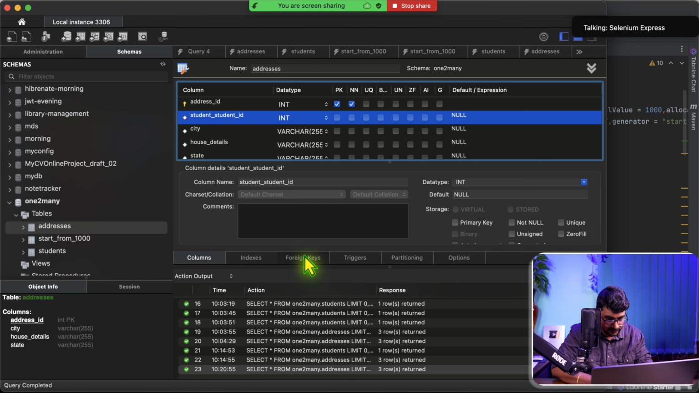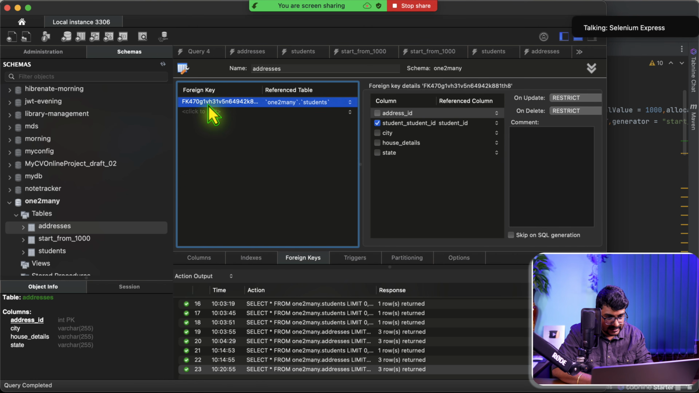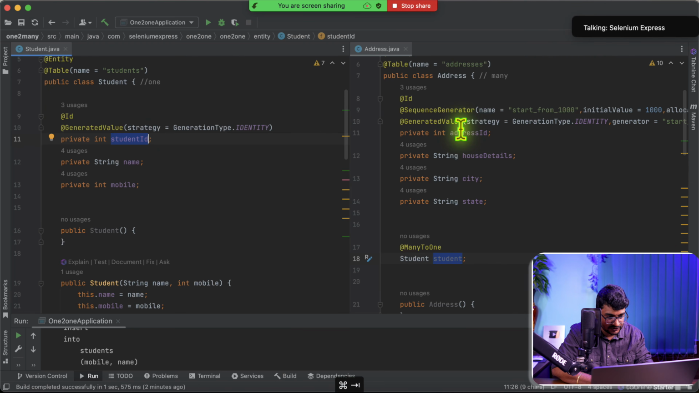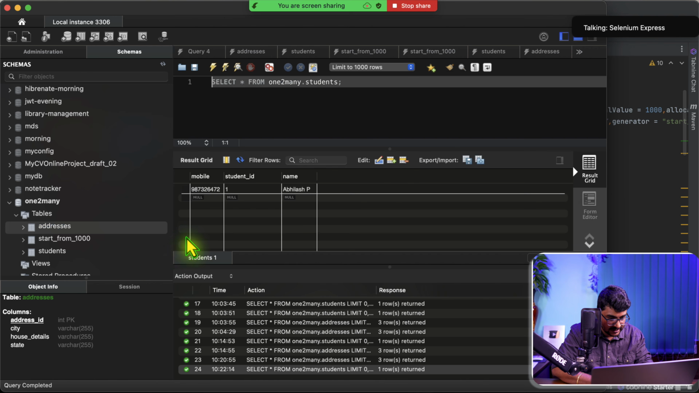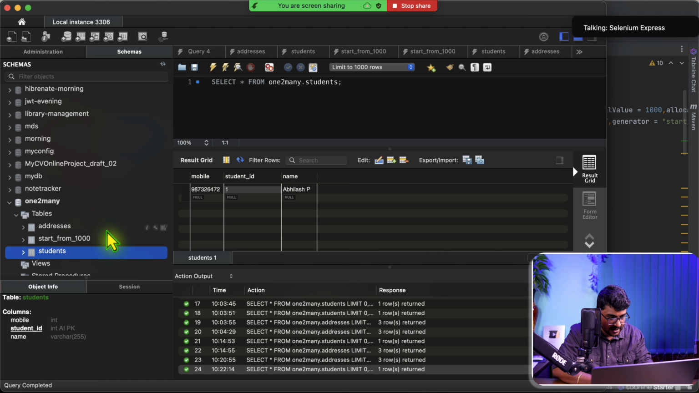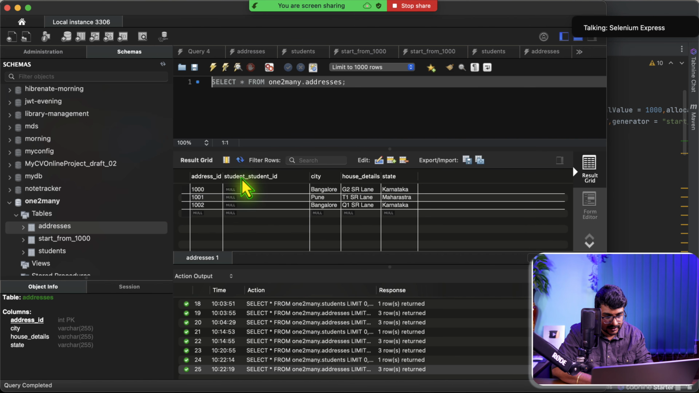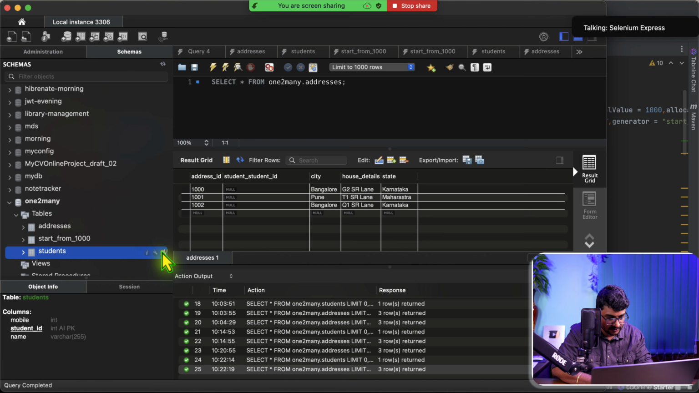And this is the foreign key. If you go to the foreign keys, you can see that in the address table a foreign key has been created, which references the student table. Now the student underscore ID from the address table maps to the student ID column in the student table, which is good. This is the primary key of the student table. In the address table, there is a foreign key called student underscore ID, and it is referring to this table.